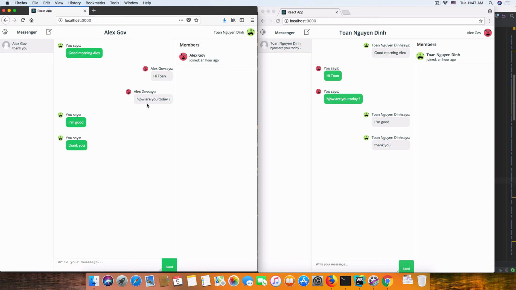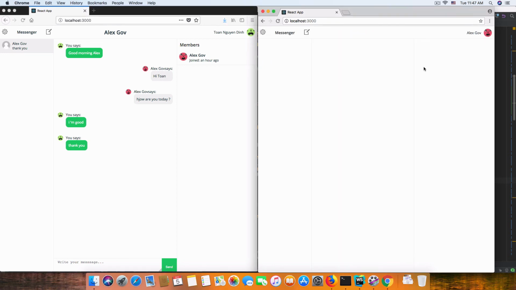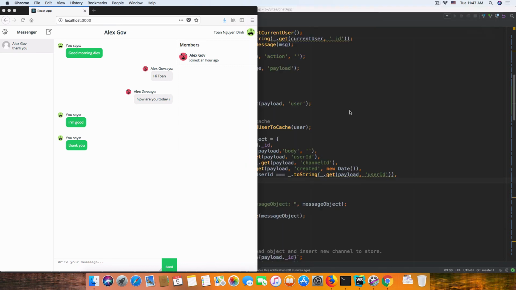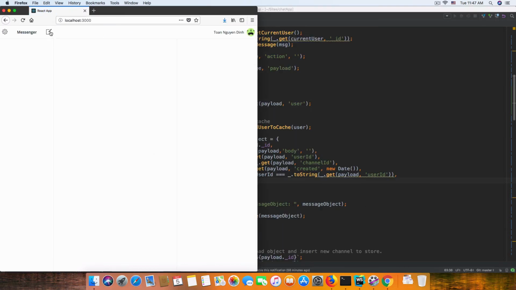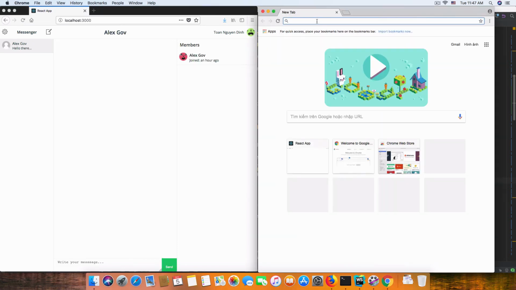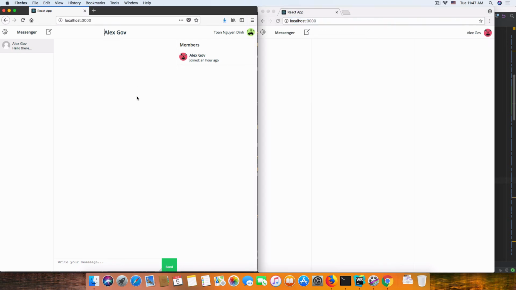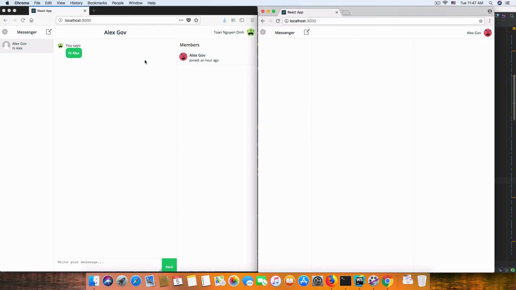And I will show you one more thing. The problem is, now I refresh Alex. I close my browser and I'm trying with Alex. He opens Chrome at localhost 3000 and logs in with Alex, and now I'm trying to send "hi Alex", and Alex no longer receives this method.